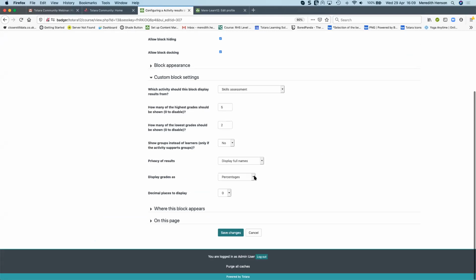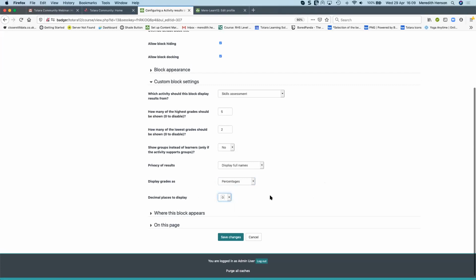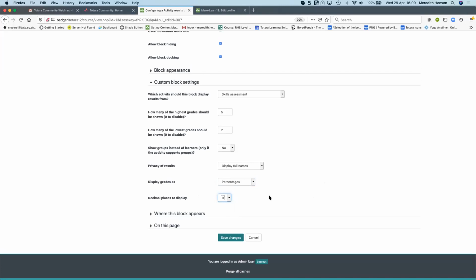Now you can also display the grades differently, so it could be as percentages, fractions, or absolute numbers. So let's say something that's graded out of 10, you achieve 10 out of 10, it will be 100%, fraction it will be 10 out of 10, absolute numbers it will just display 10. If it's a particularly competitive course, you might want to add a number of different decimal places. 5 seems like a lot, but maybe there's a big difference for some people there.